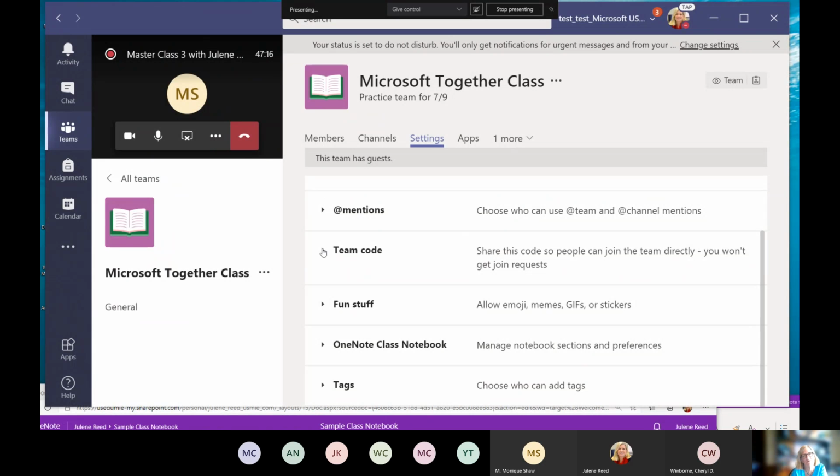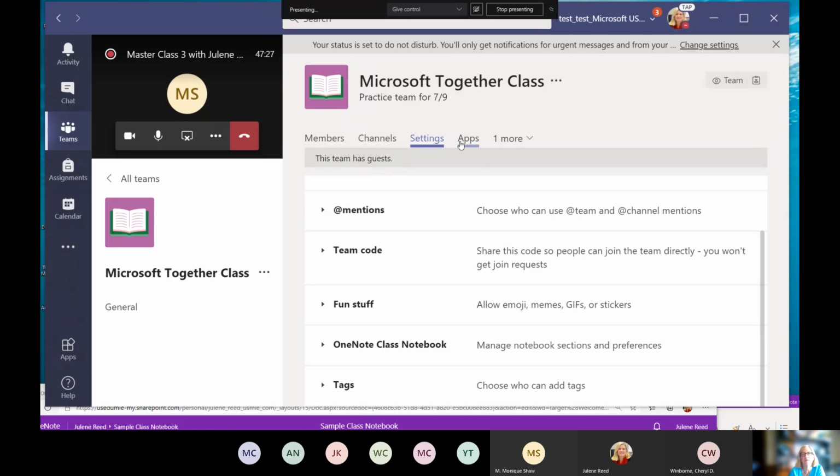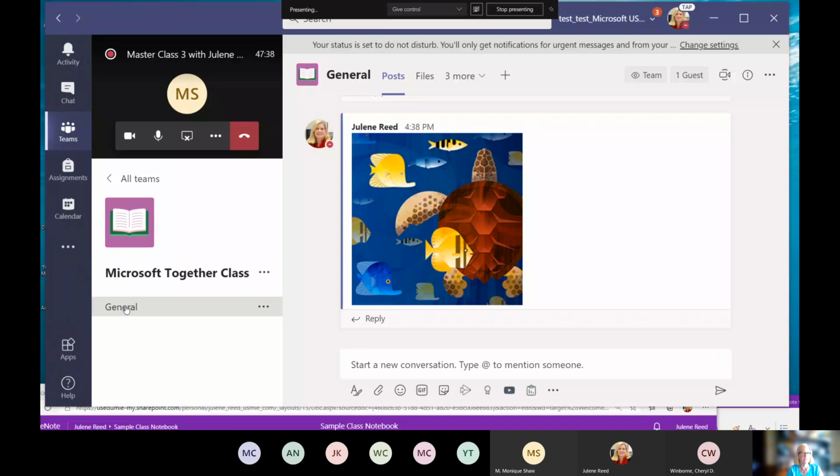Here was that team code where you can generate your team code. Here's where you can turn off and on emojis, memes, GIFs, and stickers. And other things here that you can look at later. And then your apps, and then what is the other one here? Oh, analytics. So I'm just going to go back, though, and click back on my team again and go to general. But just know you got there by these three right here, those three dots. And I'm going to talk to you about channels.